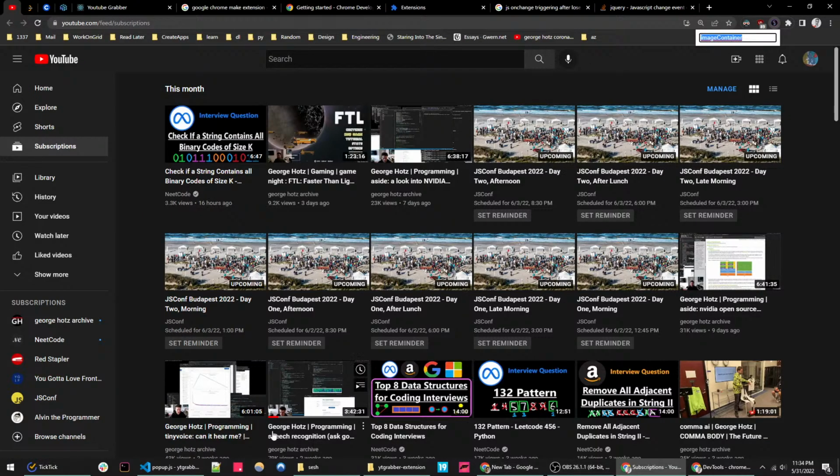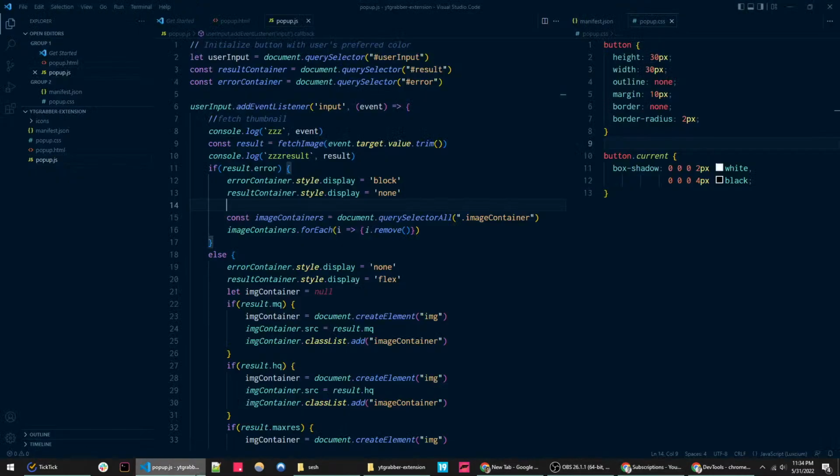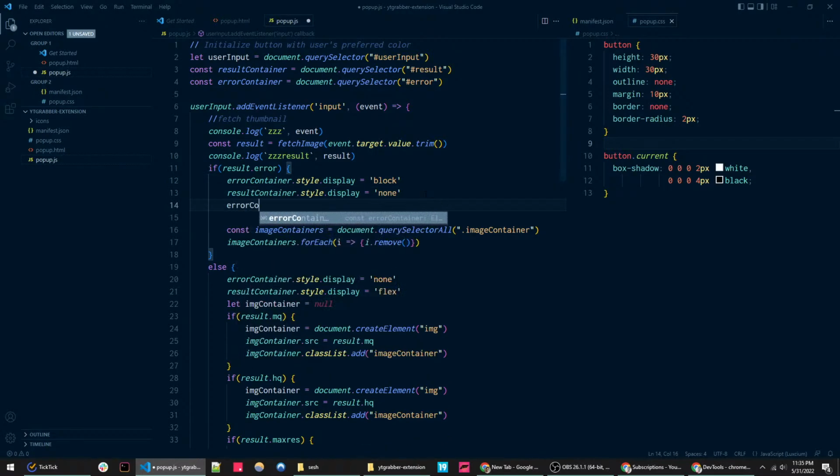Yeah, I got an error. Result.error. I did get an error, right? Result.error. Error container inner HTML equals result.error, right? We have to do this.